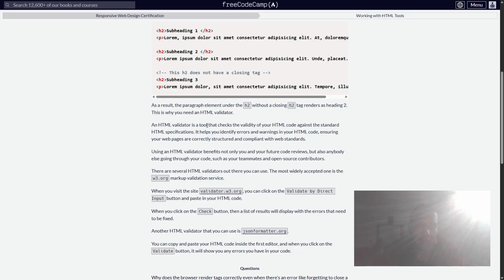An HTML validator is a tool that checks the validity of your HTML code against the standard HTML specification. It helps you identify errors and warnings in your HTML code, ensuring your web pages are correctly structured and compliant with web standards. Using an HTML validator benefits not only you but your future code reviews, and anybody else going through your code, such as your teammates and open source contributors. There are several HTML validators out there you can use. The most widely accepted one is the w3.org markup validation service.